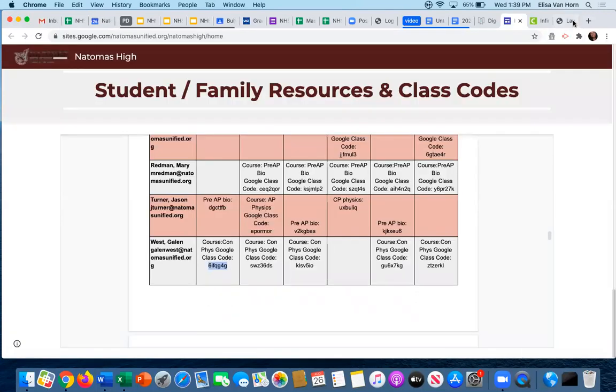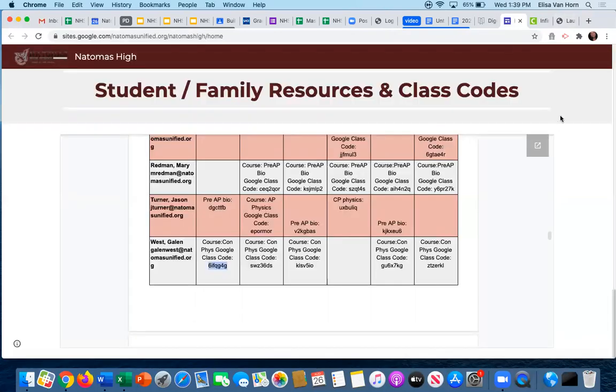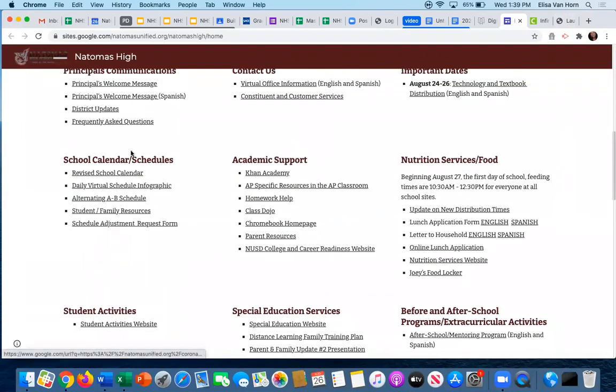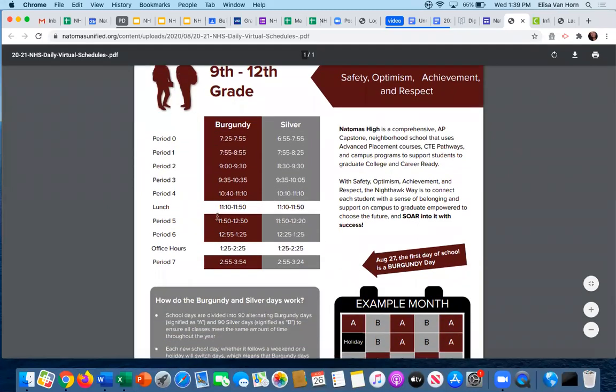So now that you're able to get your Google Classrooms, we're going to show you a few more resources that are available in the digital backpack. So I'm going to go back to the digital backpack, and I'm going to go up here and talk to you really quickly about school calendar schedules. So we'll notice here the daily virtual schedule. I'm going to click on this, and this is going to show me the schedule for our burgundy and silver days. So our first day of school, Thursday, is a burgundy day.